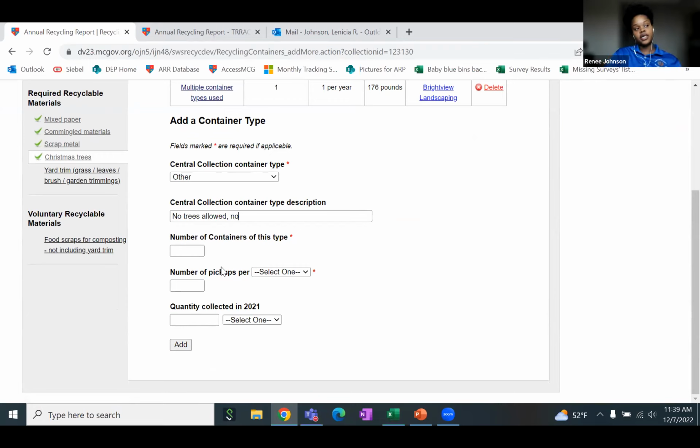This is a good area for you to say, no trees disposed of in 2021, or I guess it would be 2022 for this upcoming reporting season. But just don't leave this blank, just let us know what's going on at your property. Because if you leave it blank, then Jessica or we're going to contact you and say, hey, how come you didn't report any scrap metal, or how come you didn't report any Christmas trees?